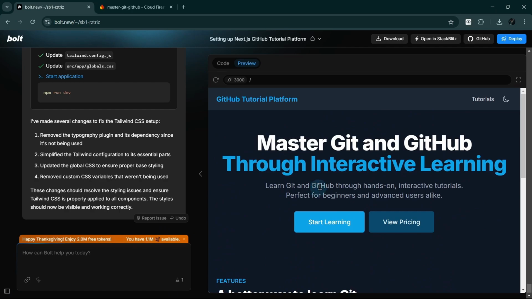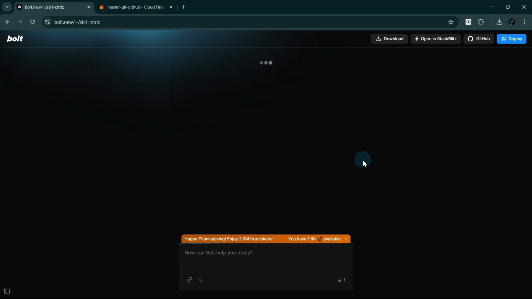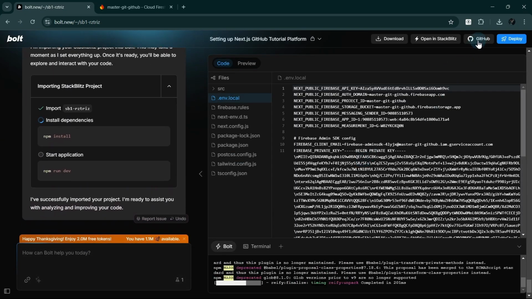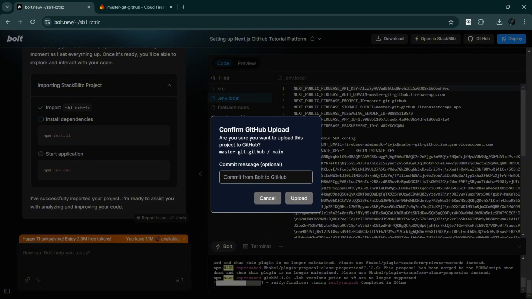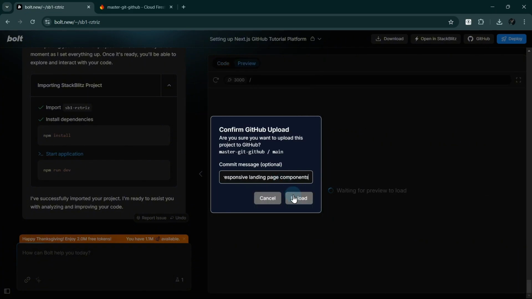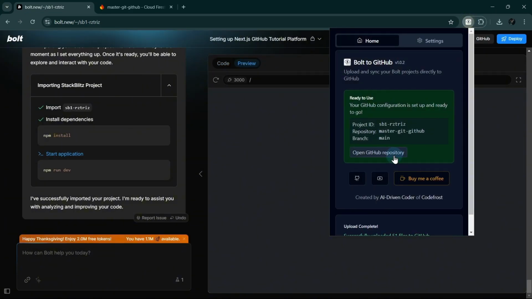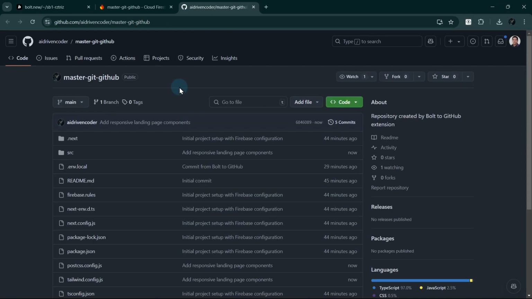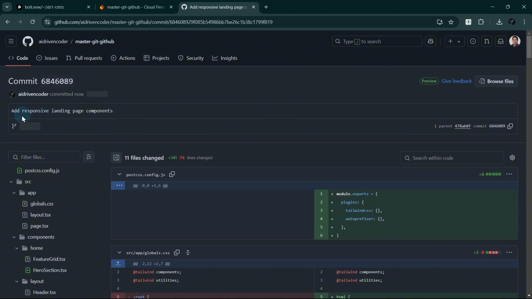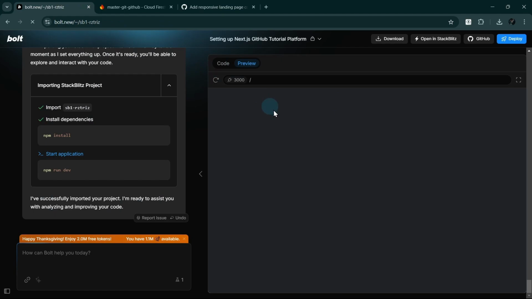We will now build the interactive tutorial interface. But before that, let me refresh. Then let me push the changes to GitHub. Okay. Added responsive landing page components. Yes, that's the commit message we added.